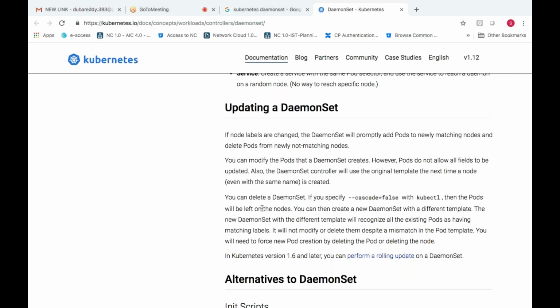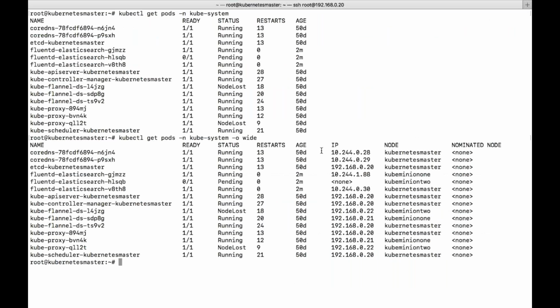You can then create a new daemon set with a different template. It doesn't bother about the pods which are available. The new daemon set will use a different template and will recognize all the existing pods as having matching labels. If you give a common label in the new daemon set template, it will pick the pods which already exist and add them to that template. So that is the advantage of using it.